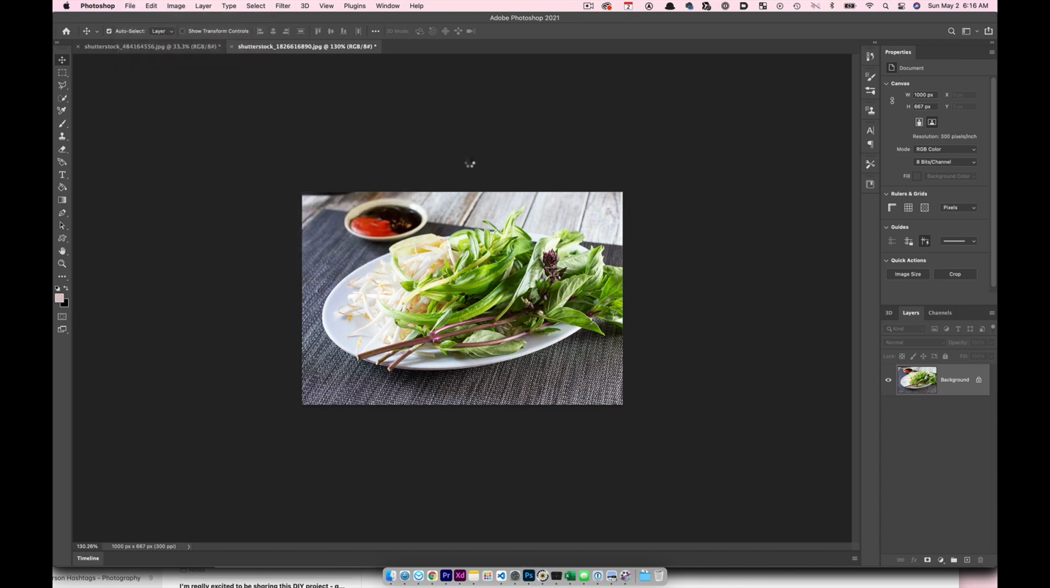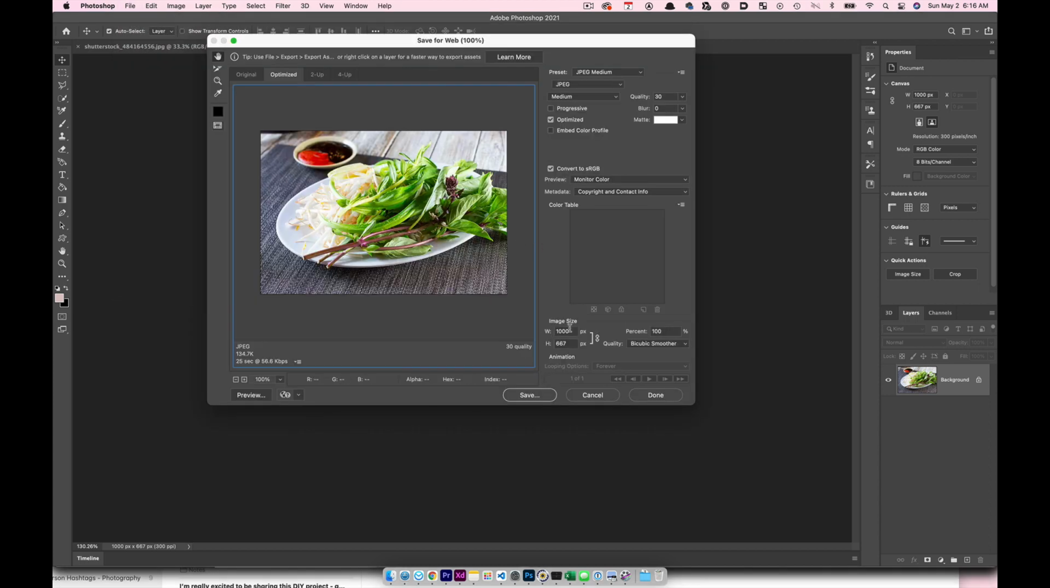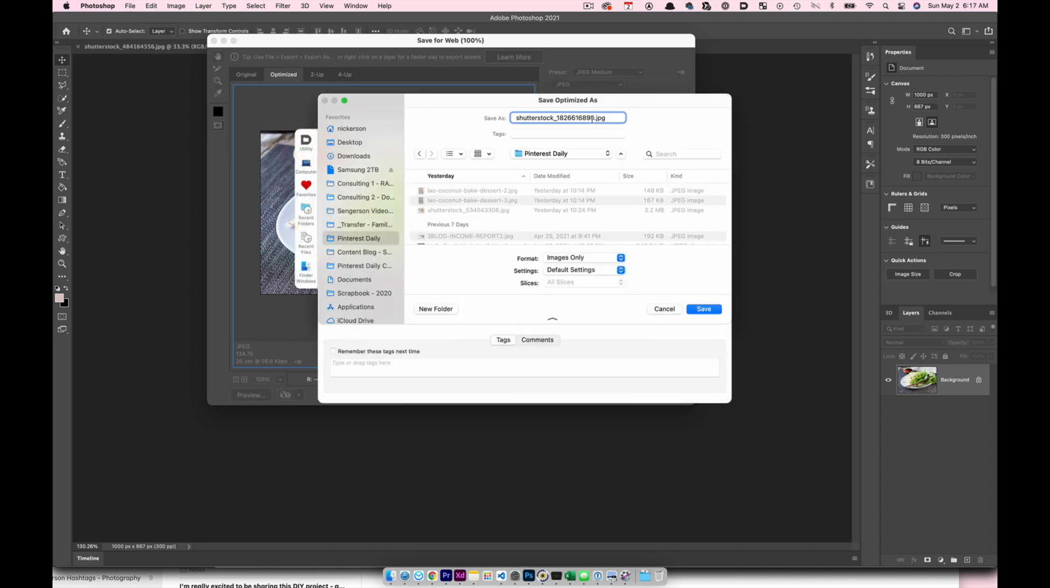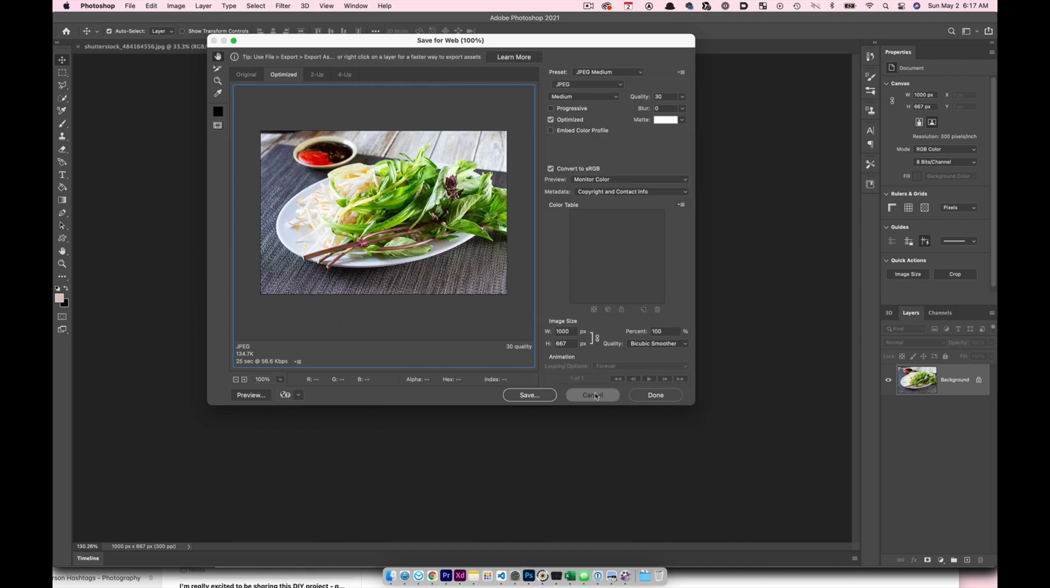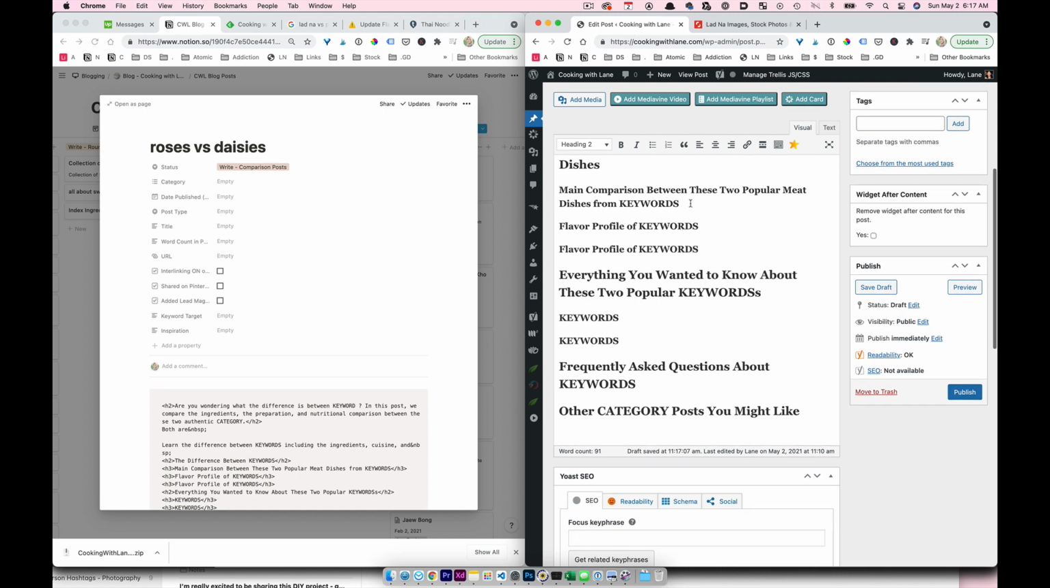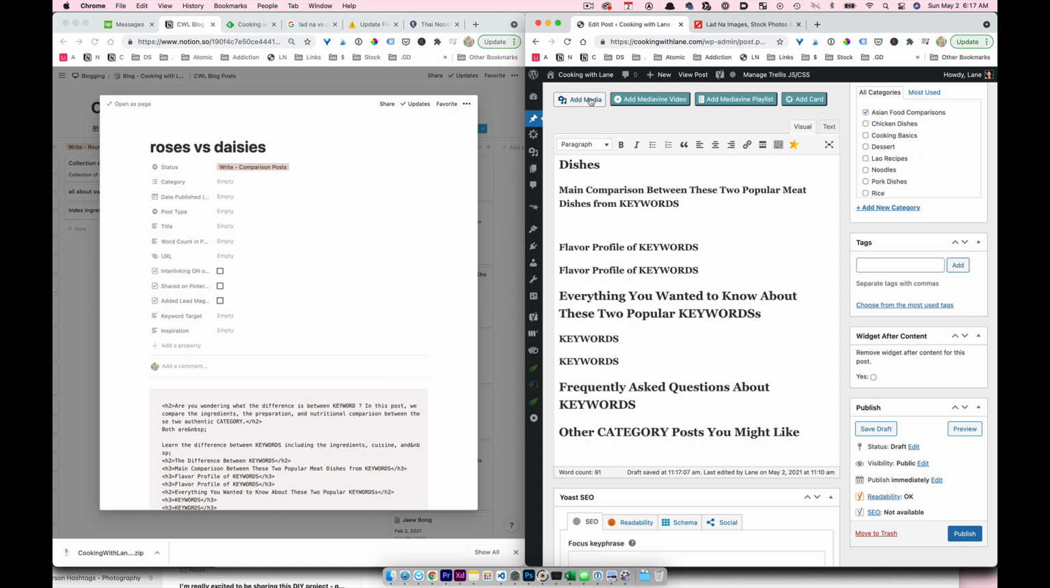So I'll do save as legacy file, and then I'll just change it to a width and height of 667, and then I'll make sure that my keyword is in here, so I'll say like laab versus pad see ew in there, and then I'll go back and just load it into this area. And then what I'll do is I'll hit add media.